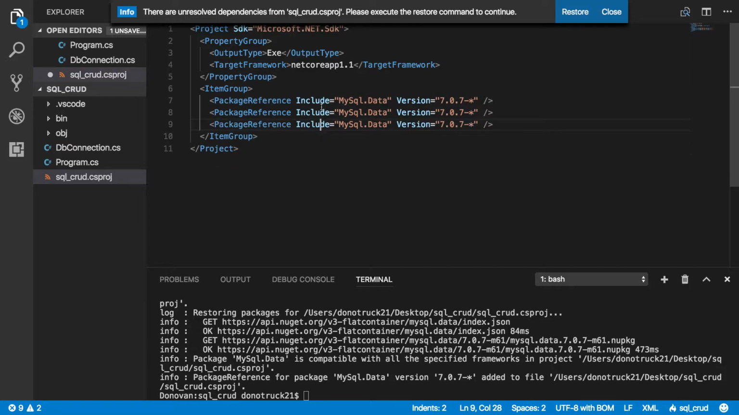Donovan, does this create a link now to the SQL that we have on our computers? No, this just allows us to interact with a MySQL database. We haven't actually connected to my actual MySQL database. We'll get to that though.